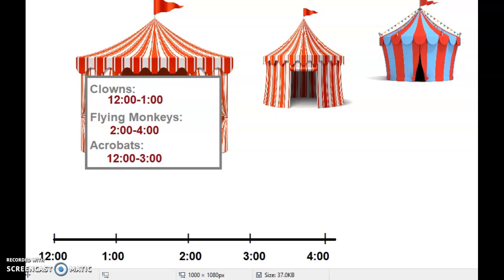Today you're going to be learning about the length of time for 3 shows at the circus. You'll notice that there's a number line at the bottom, and that's what you're going to use to help you to solve these. If we start with clowns, that show is from 12 o'clock to 1 o'clock.